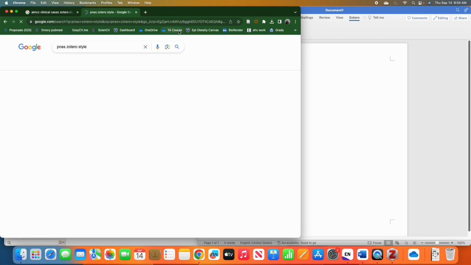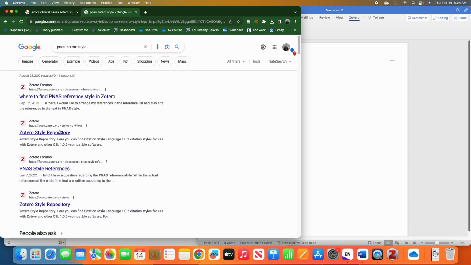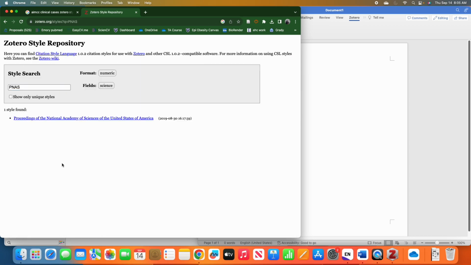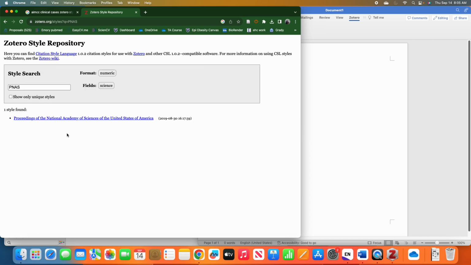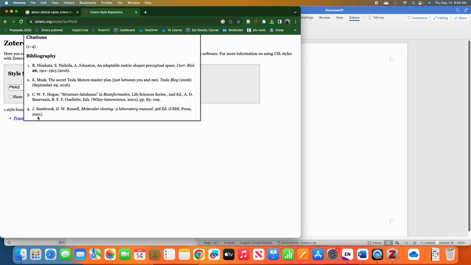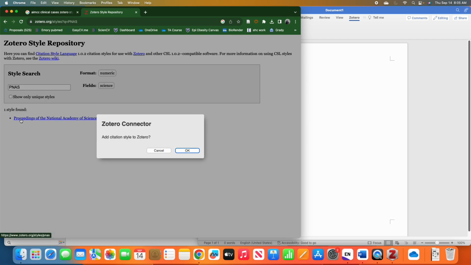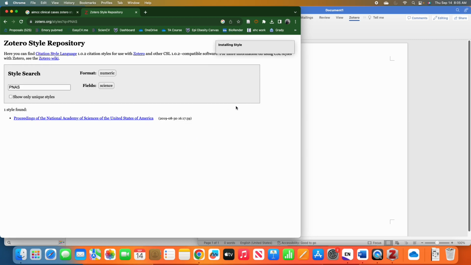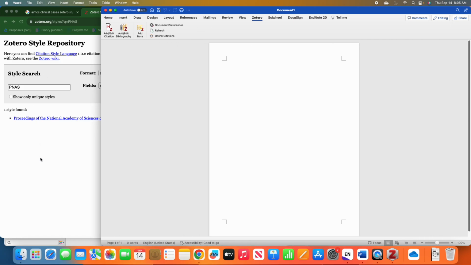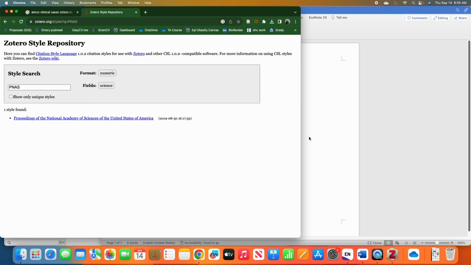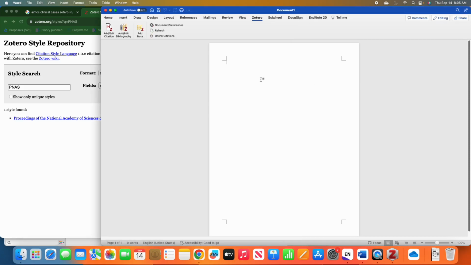Say if we wanted to find the style for PNAS, then you can just go to the Zotero style repository, download it, add citation style to Zotero, boom, done. It's exactly how it wants. Again, these are not usually uploaded by the journal. These are made custom by people in the Zotero community, doing it manually. And again, it's not perfectly ideal.